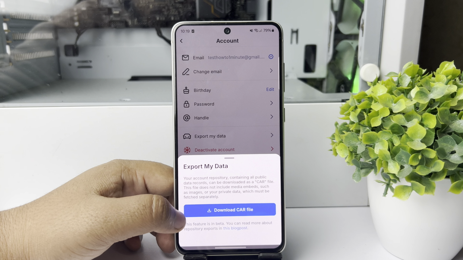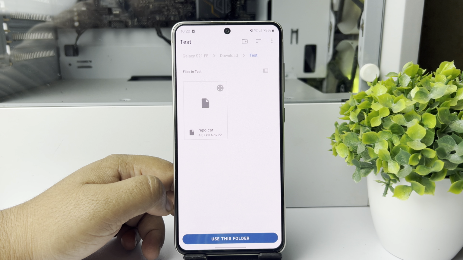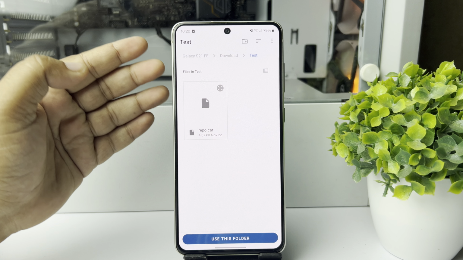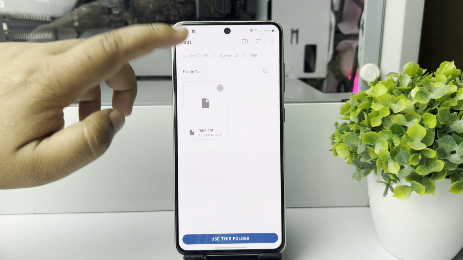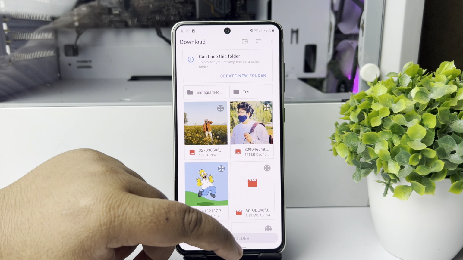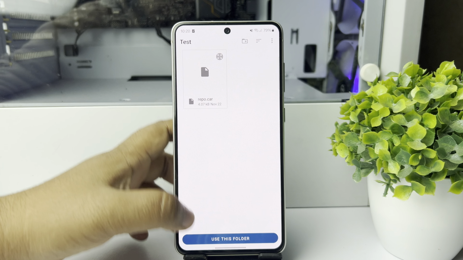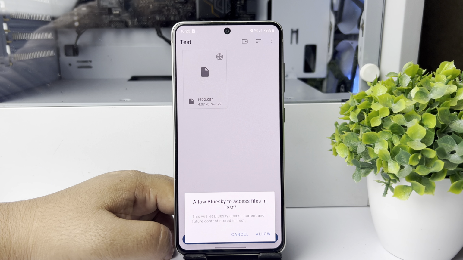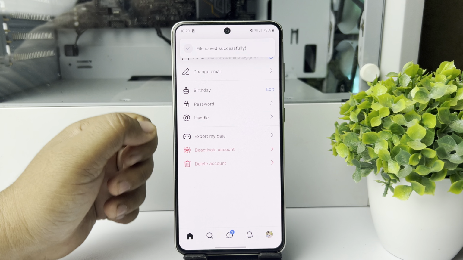So all you have to do is tap on download CAR file, and after a few moments you have to select here the folder or directory where you want to save your data. In my case, I'm selecting my internal storage and selecting download folder, and here I'm selecting this folder and selecting use this folder, and now allow Bluesky to access files in test. I'm selecting here allow, and that's it.